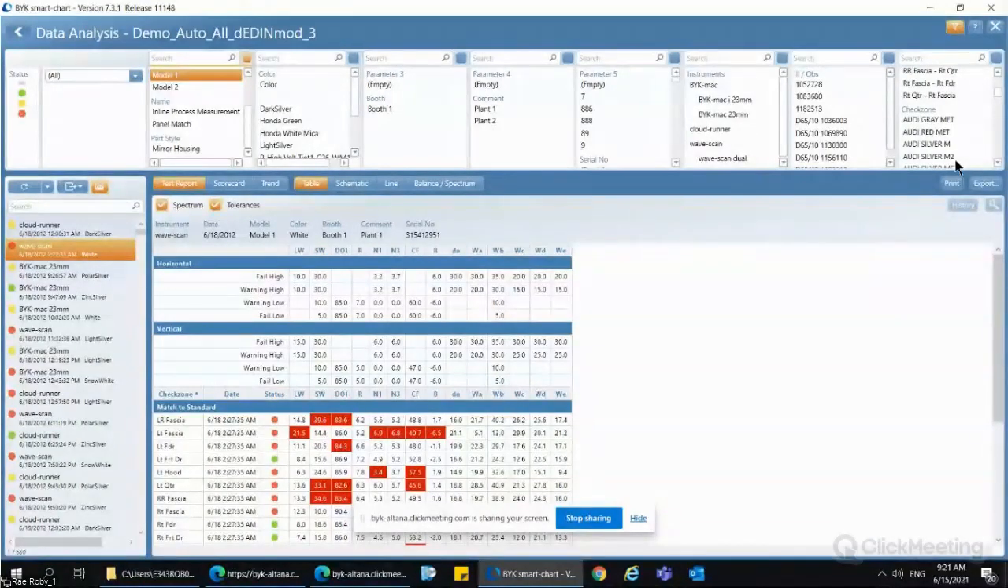I know in our previous software, a lot of people knew that you had to pick everything specifically that you wanted or it wouldn't show up. So in Smart Chart, it's much easier and you don't have to do that.